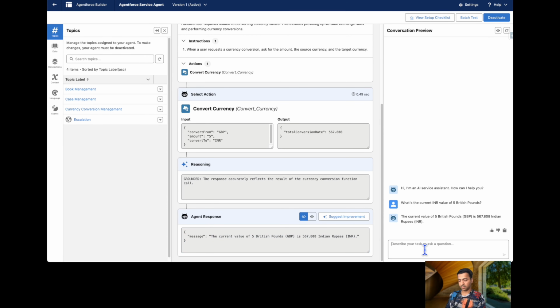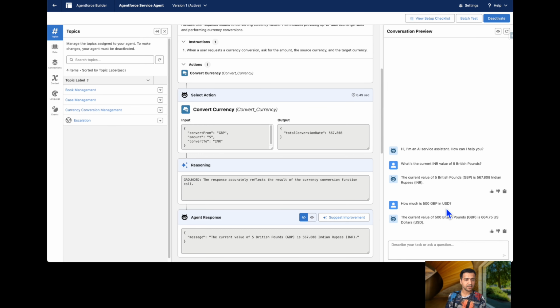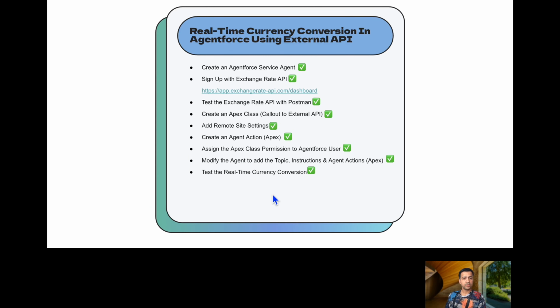Let's try some more figures. How much is 500 GBP in, let's say, USD? So GBP is the source currency, USD is the target currency. So you can see the current value of 500 GBP is this many US dollars. So that means we have successfully tested our real-time currency conversion agent.